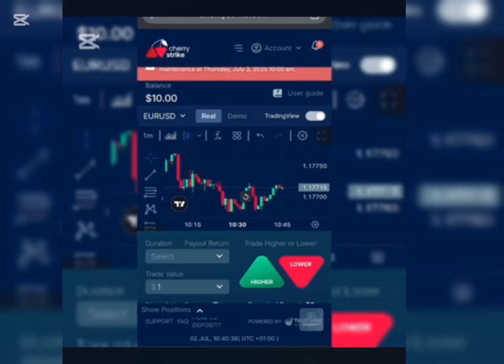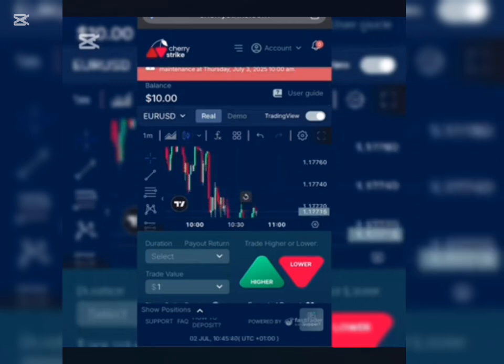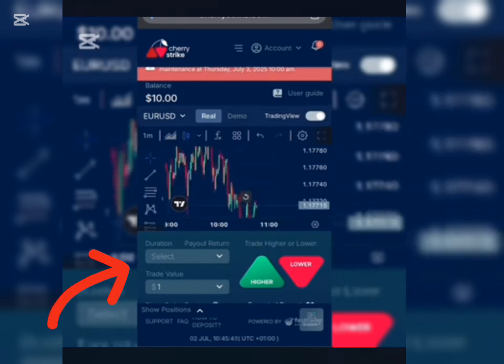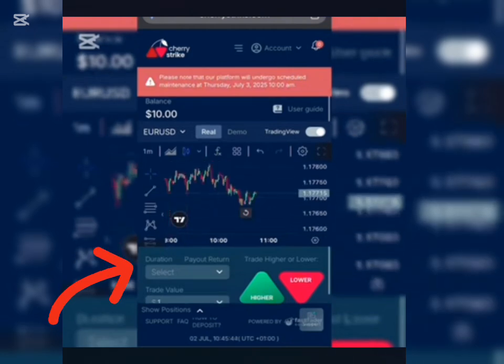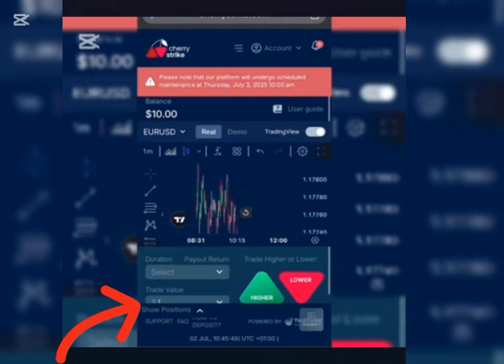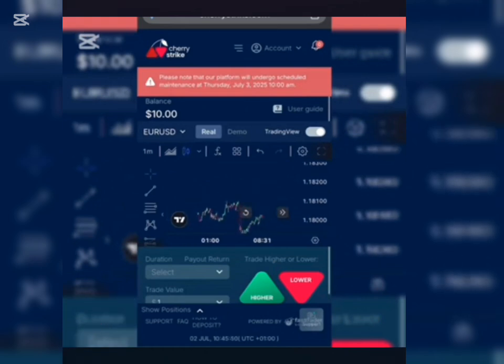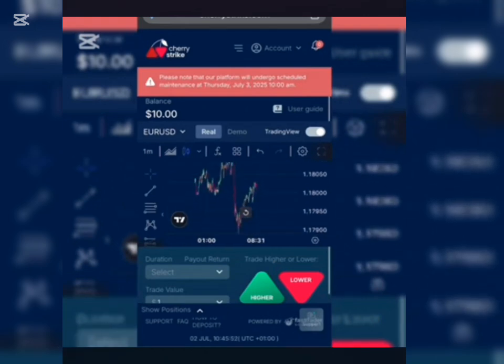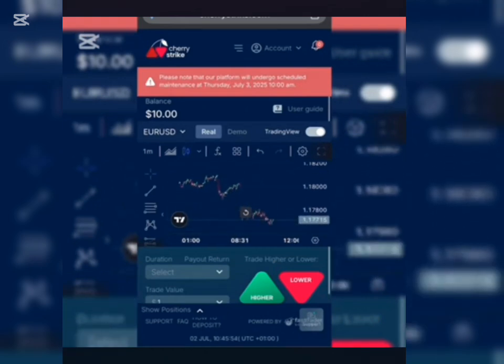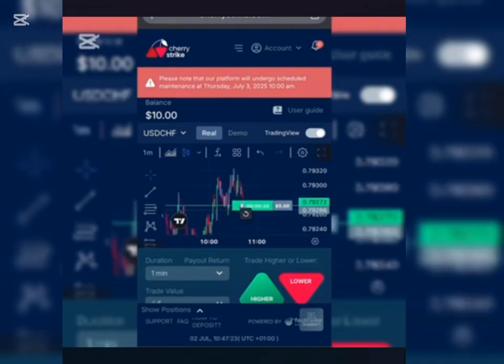Now back to the account, you can see right here I'll be placing a trade on Euro USD. See this section that says duration, you select the minute you want the trade to run, and right here, trade value, you input the amount. So I'll be using 5 USDT for the trade value and 1 minute time frame for the duration. After putting that, I just clicked on Euro USD. I'll be fast forwarding this, since it's a 1 minute time frame, so I don't need to wait for the 1 minute to be completed.